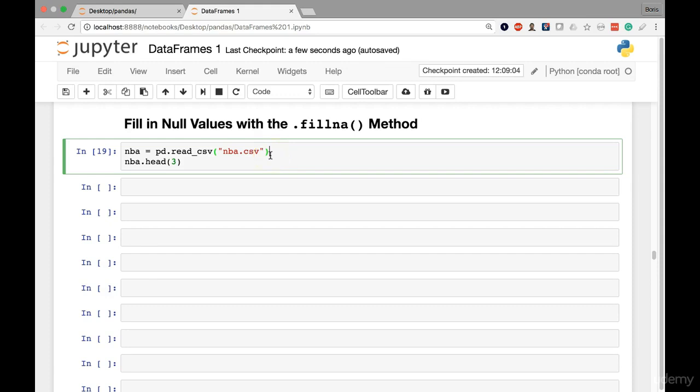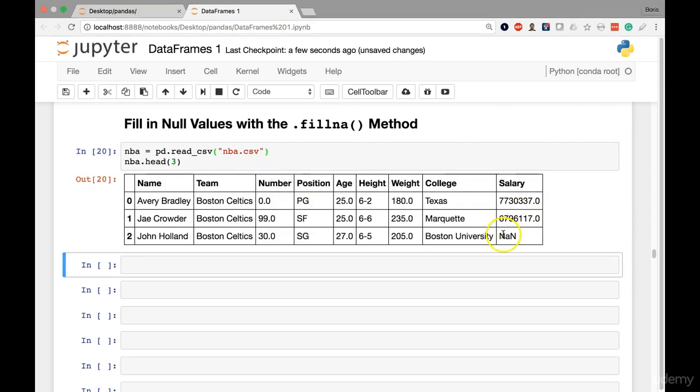Alright, in this lesson we'll explore the fillna method, which is used to fill the null values in a data frame with a specific value. So let's begin by re-executing our code to load our NBA CSV. And there we have our familiar NaN popping up in the salary column.